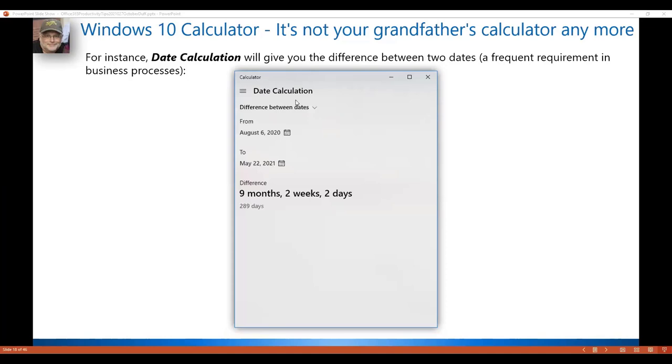So for date calculations, you can pick a date, pick another date, and it will tell you how much of a difference there is between those. So when I ran this, it was back on August 6th to May 22nd, which is my wedding date. And I had 9 months. We jokingly refer to it as we're a baby away from getting married. No, we're not having kids. But there's also 289 days. I've had something out about that, though.